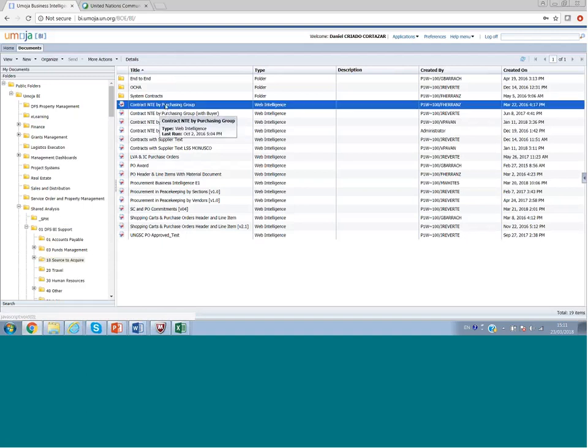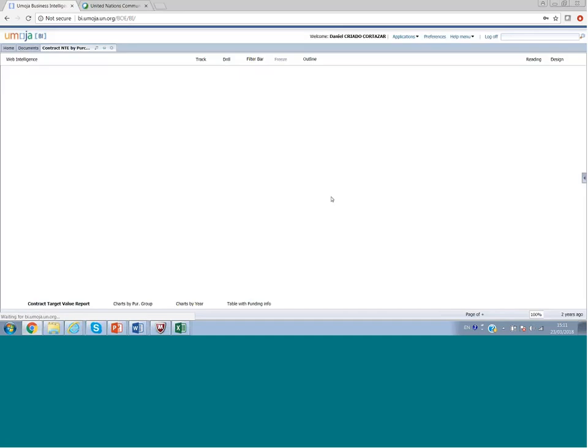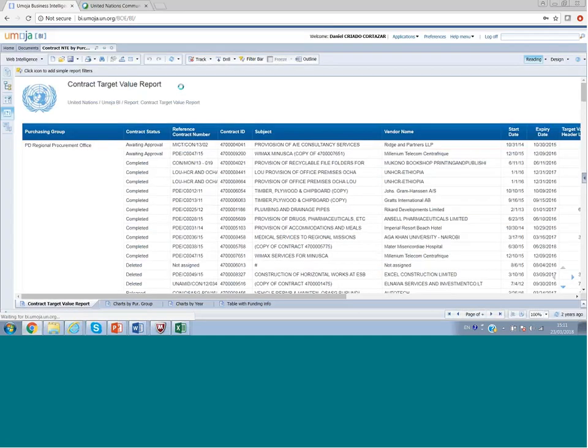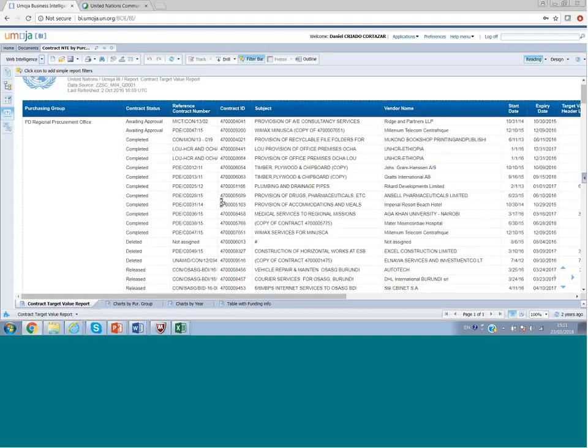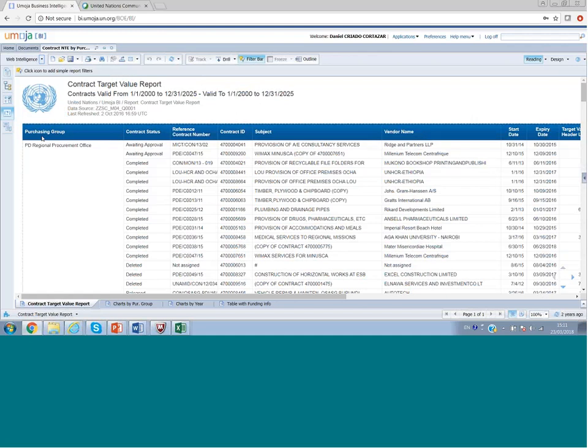So contract entity by purchasing group. As I click, some of these reports take some time to refresh. What we will do is basically not launch the query. You know that we can launch the query by clicking here and refresh. But this is the last report we ran the other day. So it's okay for us as long as we go through the report and see how it works. It doesn't matter whether this is a purchasing group related to MINUSMA, to MINUSCA, or to UNAMID, right?